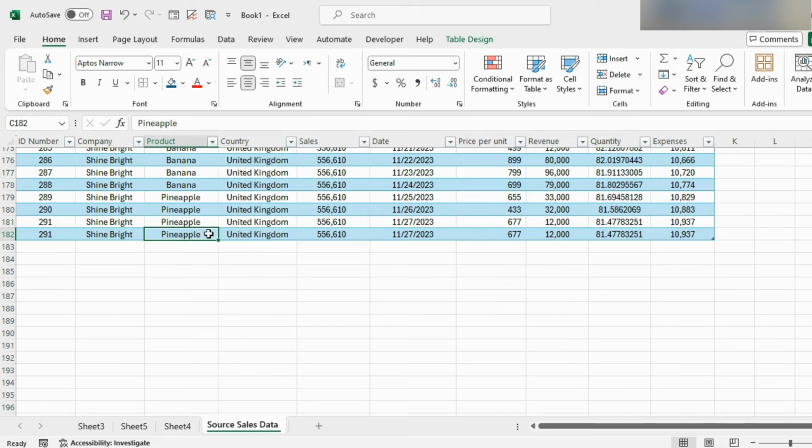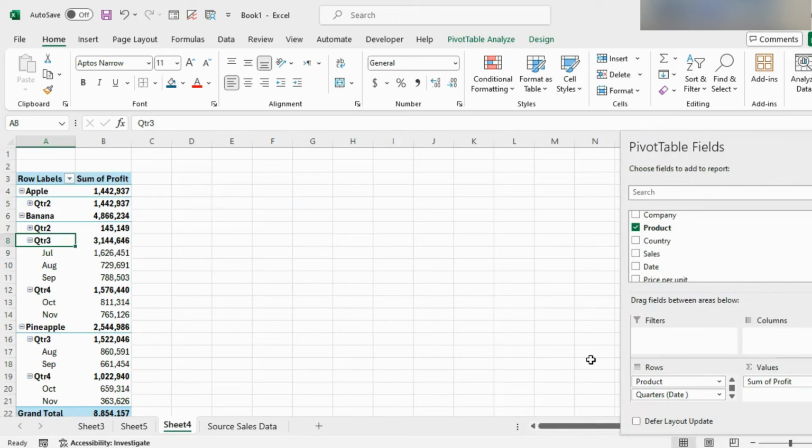Next, let's change the product name in this new row to a newly launched product. Let's call it Orange and hit enter. Now we want to see if this new data is reflected in our pivot table. To do this, we will go back to the pivot table and check if Orange is showing up. If it isn't, it's likely because we need to refresh the data.